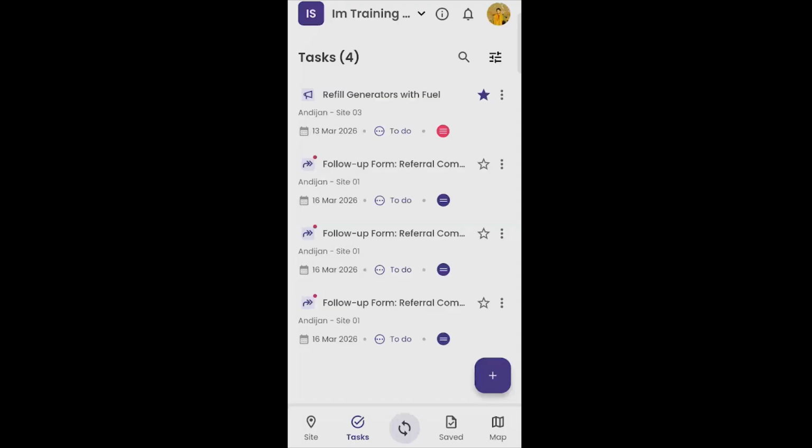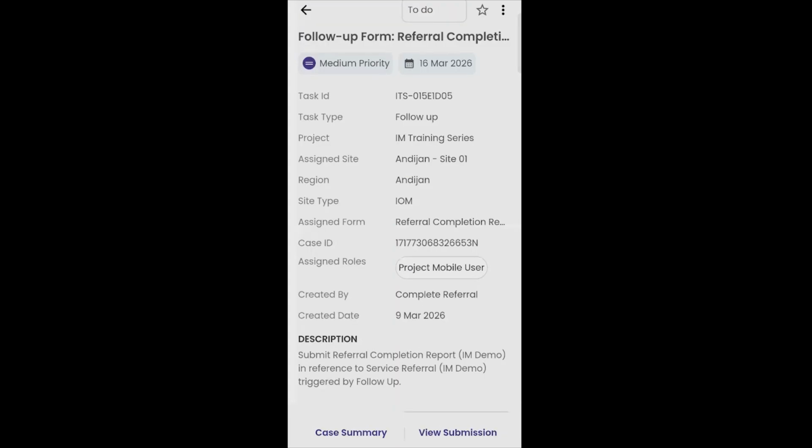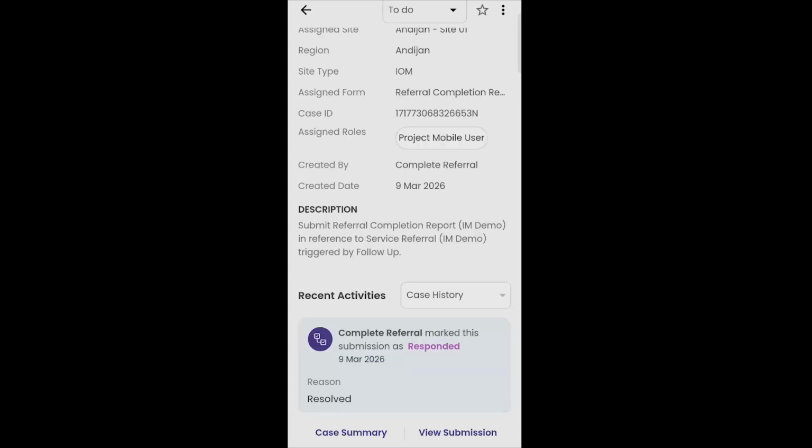Okay, and then below we have these follow-up tasks, right? These tasks require us to submit an additional form, right? A completion report. And so here's the task information.